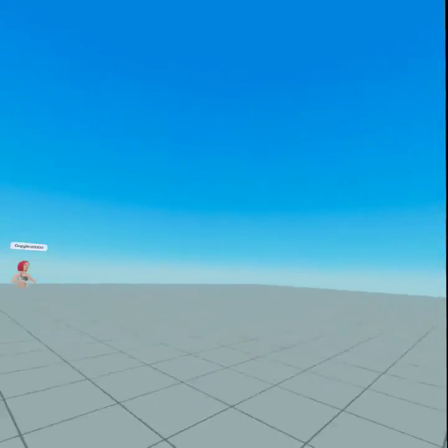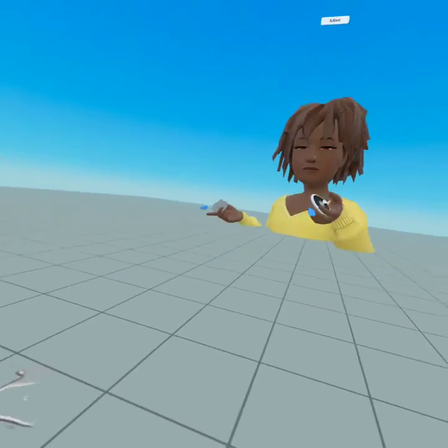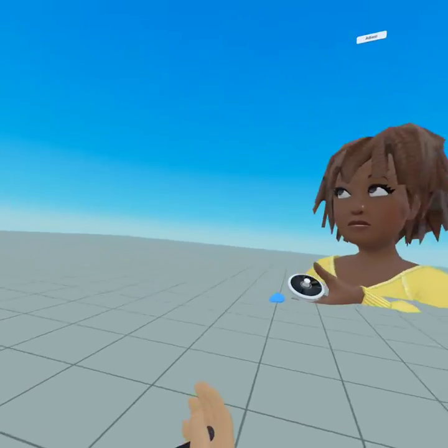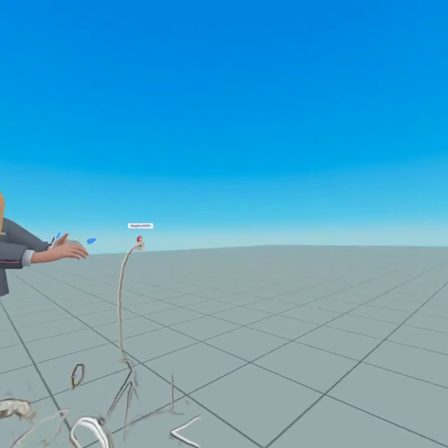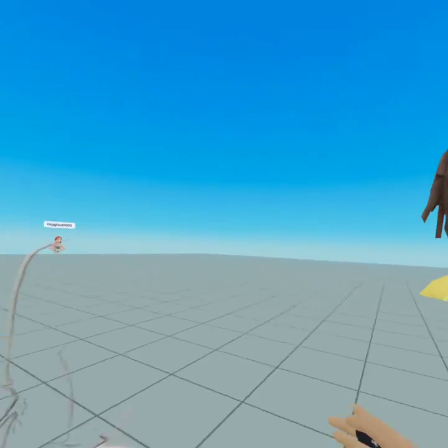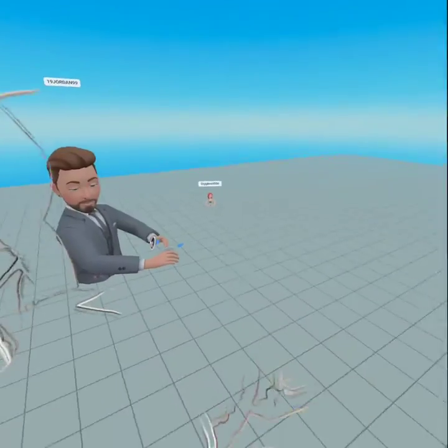We are going to be building a throw your friends mechanic. If you haven't seen something like this before, I encourage you to check out the one by Elastic Plastic. He built a world called Throw Your Friends, and this will definitely be inspired by that.